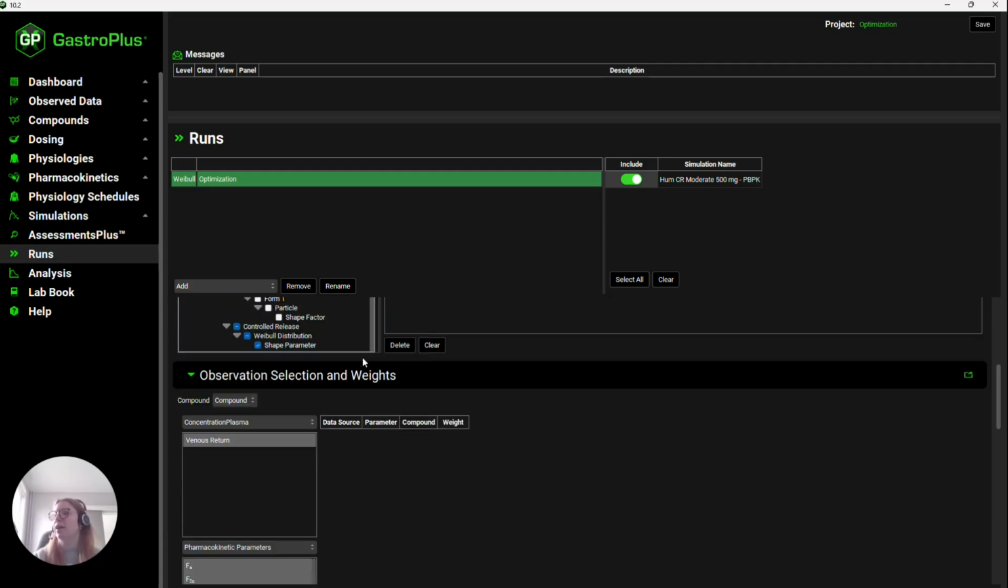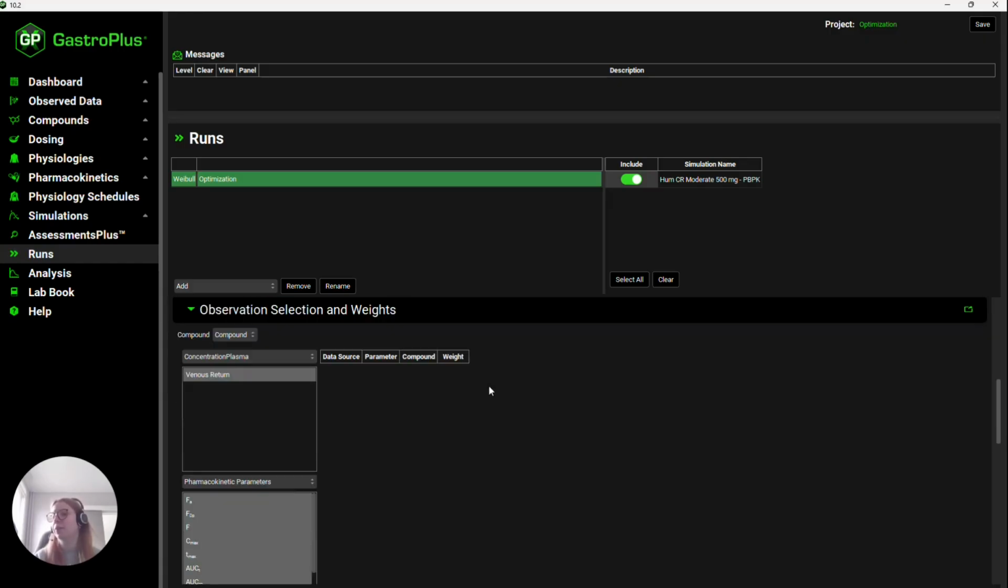Then you will scroll down under the observation, selection, and weights. And here, because we want to be able to better capture the observed data, we will select the Venus return, which means that the optimization will be done for both the Weibull parameters that we've selected against the concentration plasma here.